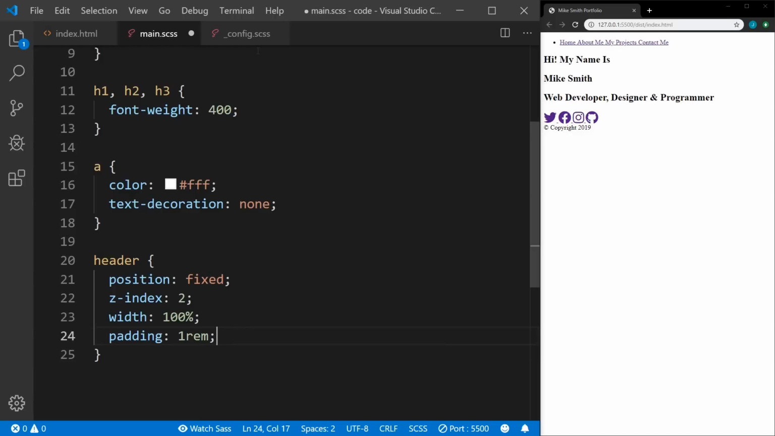So if you're unfamiliar with rem and em units, rem units are based on the font size of the body. So the default font size of the body is 16 pixels, and so one rem would be 1 times 16. 2 rem would be 2 times 16, so that would be 32 pixels. If we change the font size of the body to 20 pixels, then 1 rem would be 20 pixels, and 2 rem would be 40 pixels. Em is pretty much the same thing, except it's not based on the font size of the body, it's based on the font size of the parent.